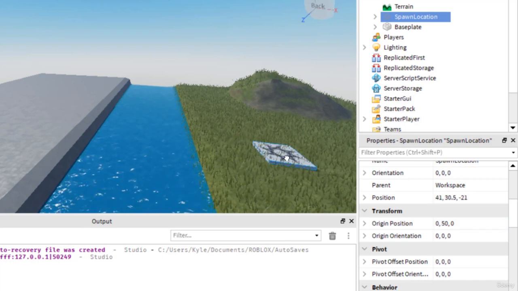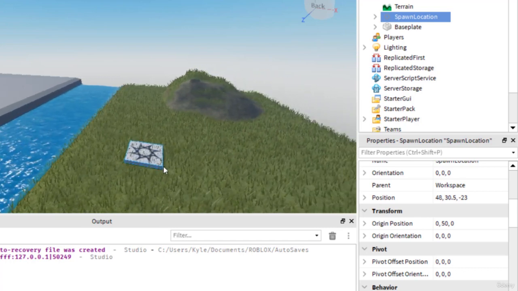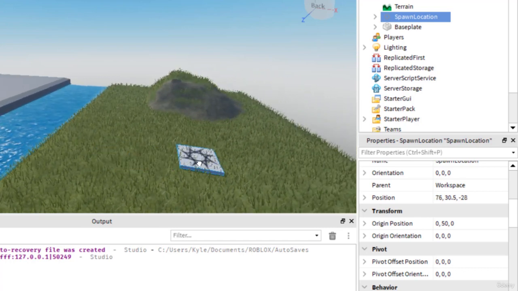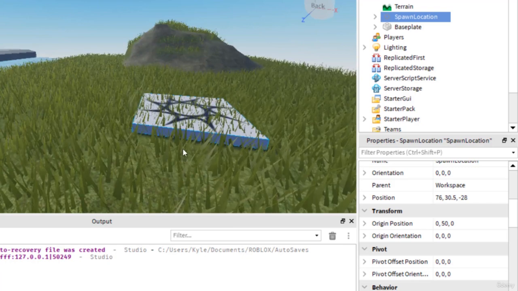So now I have it. Now I can just click it and move it around. So now I can drag it. I want to spawn over in the grassy area. And so now I've got it there. And so it's on the ground and looks pretty good.